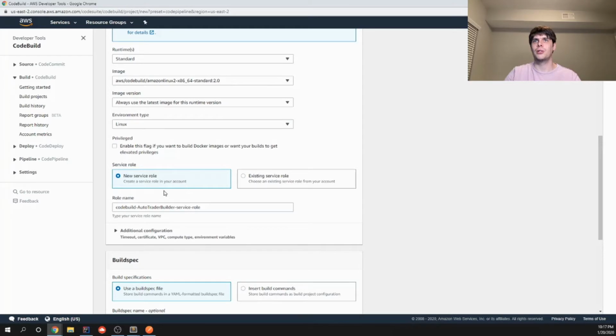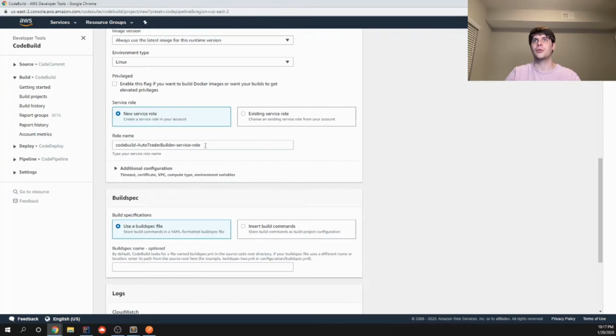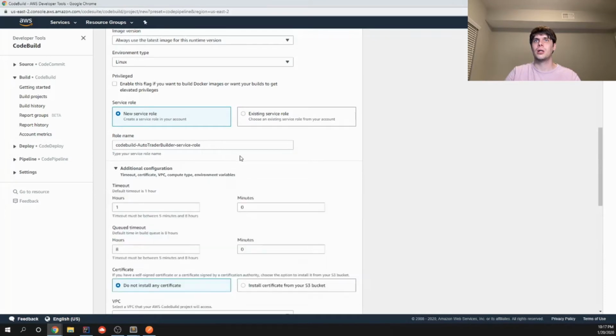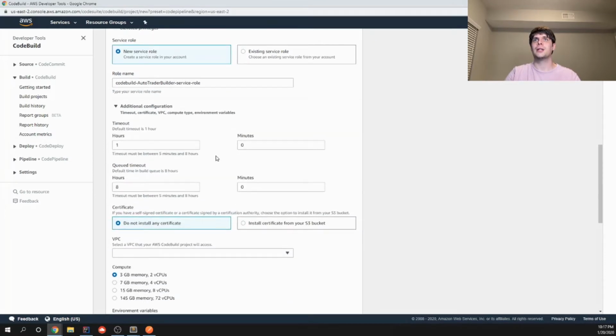We'll keep all these same defaults. This will also create a service role to allow CodePipeline and CodeBuild and all that to communicate with each other and communicate with the instance to build, all that fun stuff. This will be the role name it will create for us. Take a quick peek at some additional configurations.